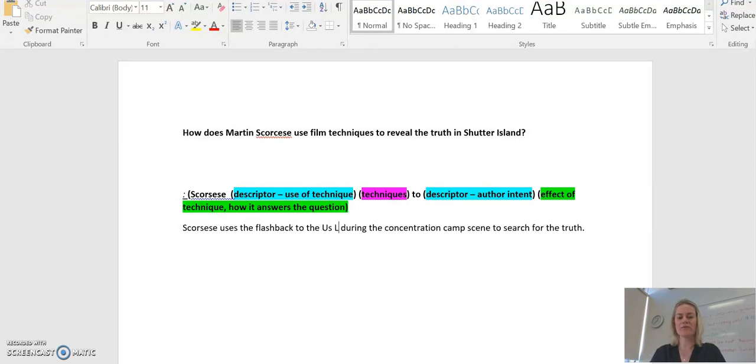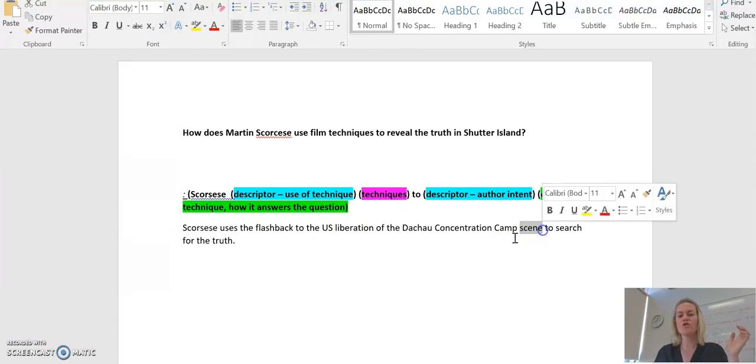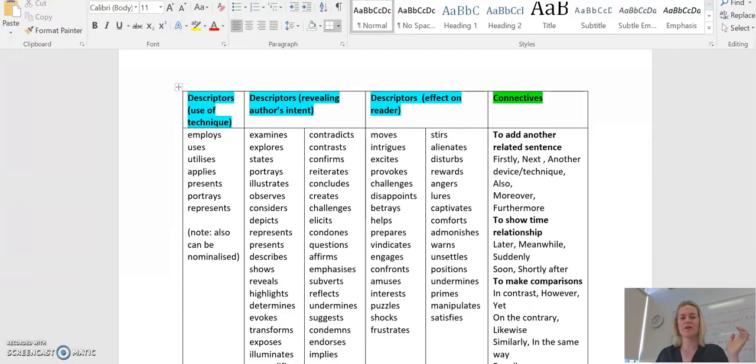The U.S. liberation of what concentration camp was it? Yep. I don't know if it's a proper noun or not. I don't think it is. I think I've checked this. Oh, though we're talking about it in this sense, so it would be. I don't know. It's in video now. It looks a bit funny, doesn't it? Double check that. The Dachau would definitely be a proper noun, so that's a capital D, but I have to double check this one. So Scorsese uses the flashback to the U.S. liberation of the Dachau concentration camp to what? We need another descriptor here, okay?